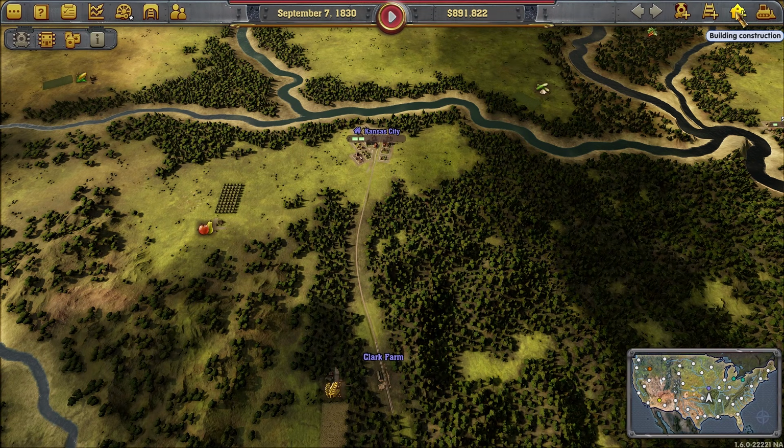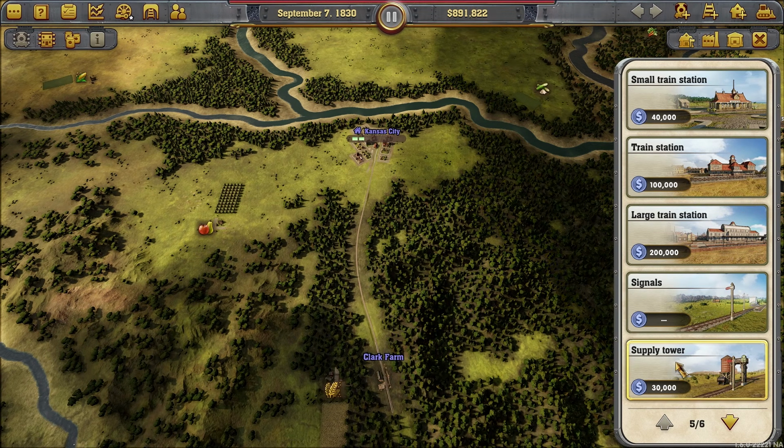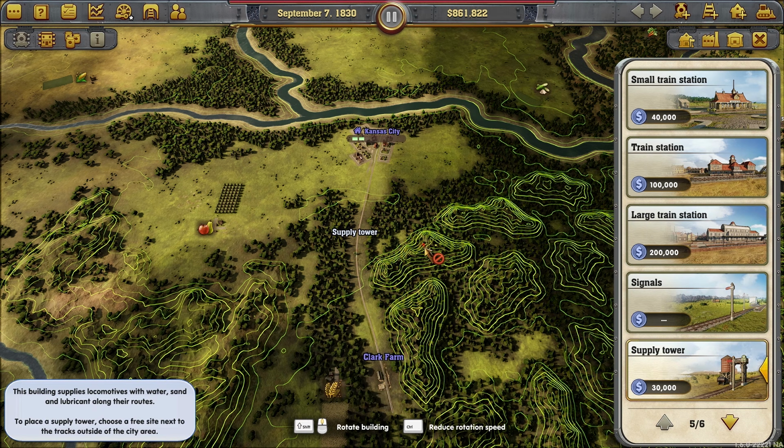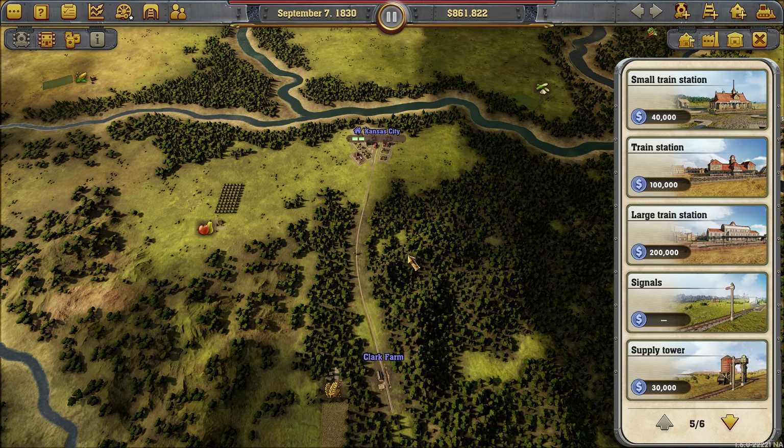Now, what we are going to need is a supply tower on our track, because otherwise the engines will slow up, so they can fill up with water and the like. So I'm going to pop that down there.